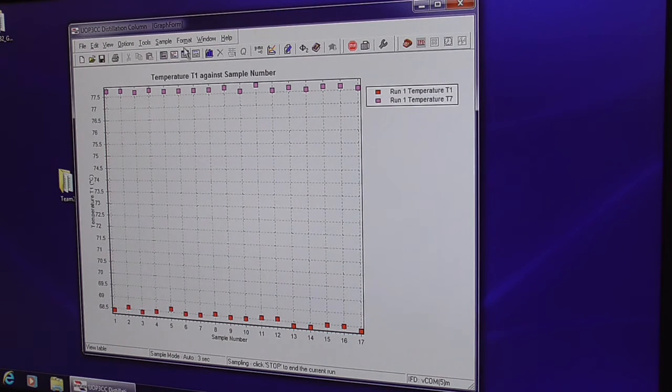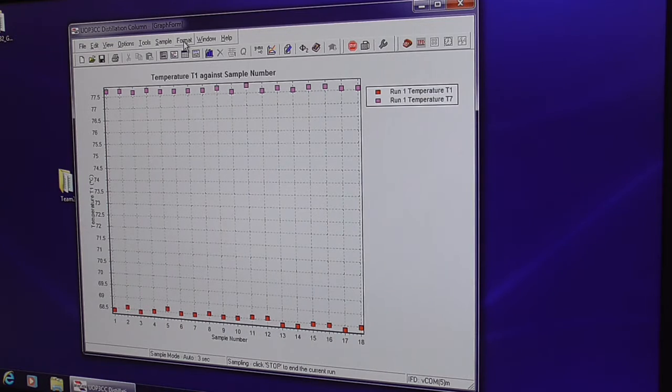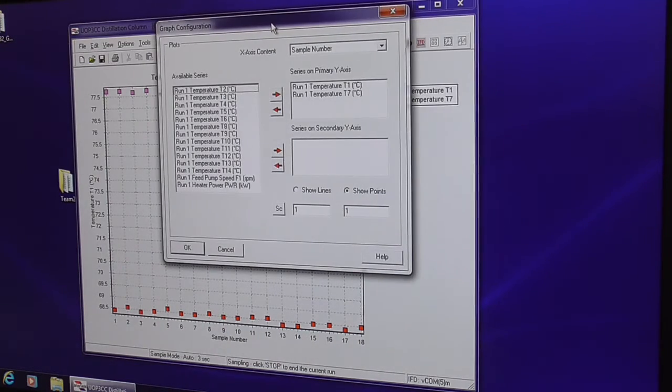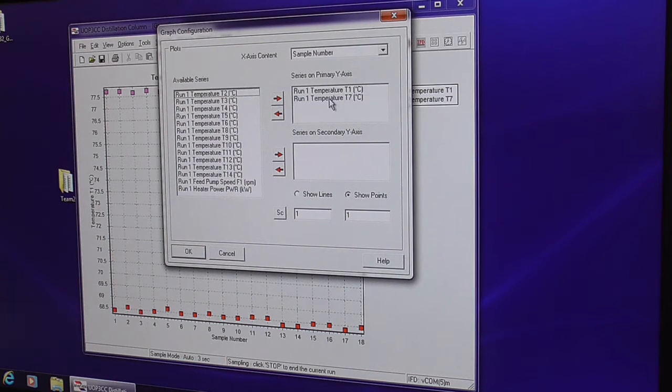In order to do that, you're going to go to the upper toolbar, Format, Graph Data, and on this pop-up, you're going to move T7 out of here and bring T9, or whatever temperature you want to watch, onto the graph.